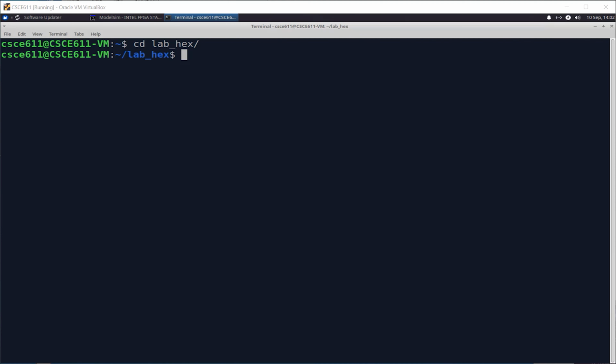Okay, I'm going to show you a quick tutorial on using the virtual DE2 as well as testing with Modelsim and test benches. So I've downloaded the lab 1 skeleton on the virtual machine, and I've gone into that directory.